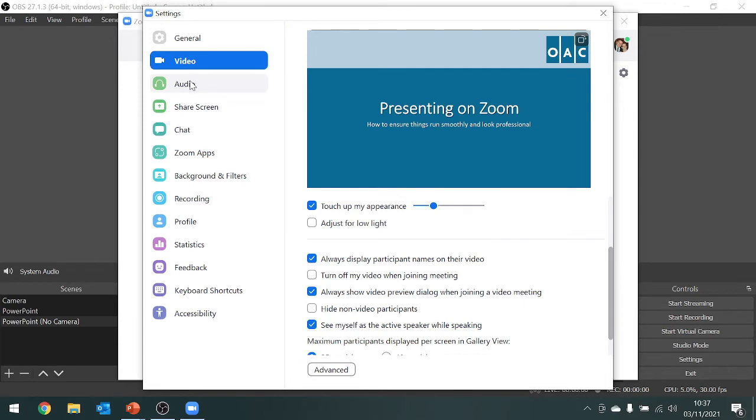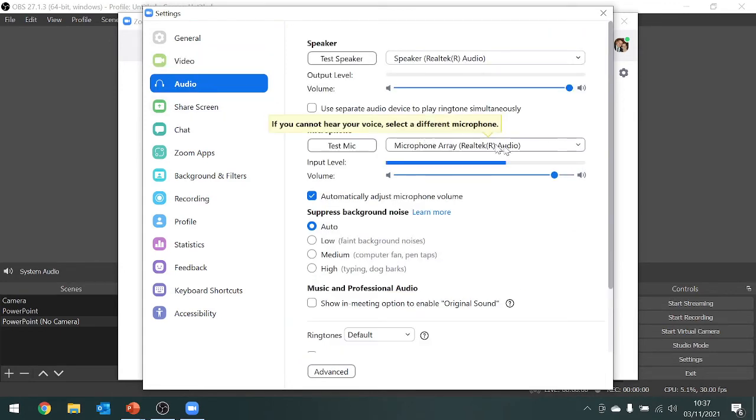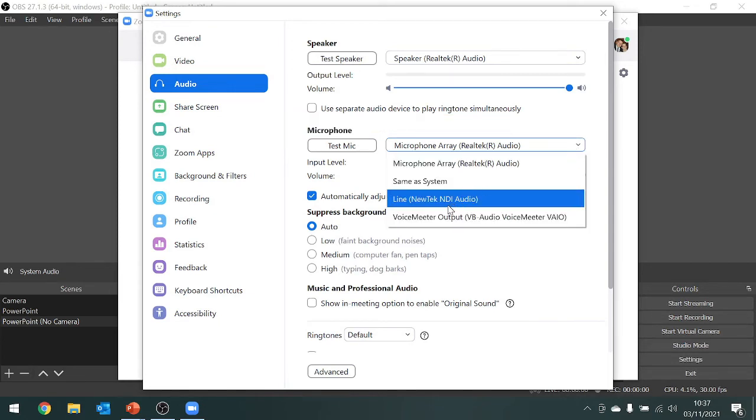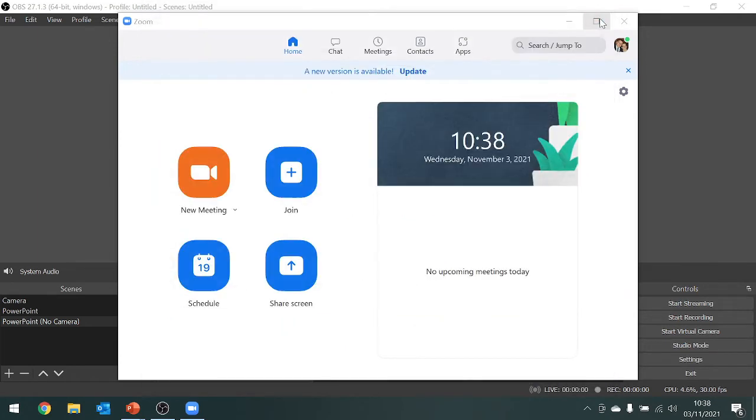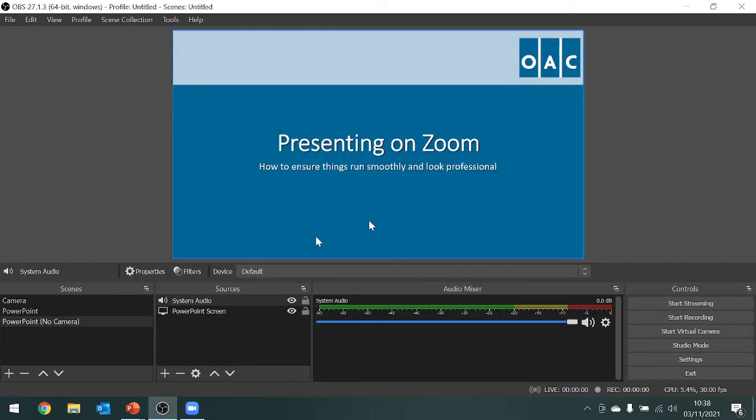And then we go to audio, and in audio for the microphone, we don't want the microphone because, as we said, we want to be able to play the video from the PowerPoint at different points. So in here you choose again this one called Line New Tech NDI Audio, and that will be correct. And you'll see then that nothing is happening there because the scene we're on in OBS is just the PowerPoint, so it's not picking up the microphone anymore. Once we've done that, we're okay. We can close that down, and Zoom is then ready to use the video and audio output from OBS.